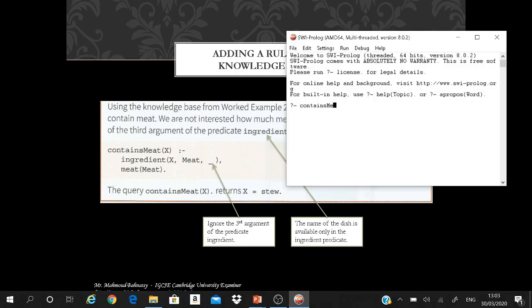Contains meat, between brackets we type x and dot, then enter. Stu, this is the first item from the database. This is the first dish from the database. Let's press semicolon to see the second item. We don't have a second item, so that means x should equal stu.